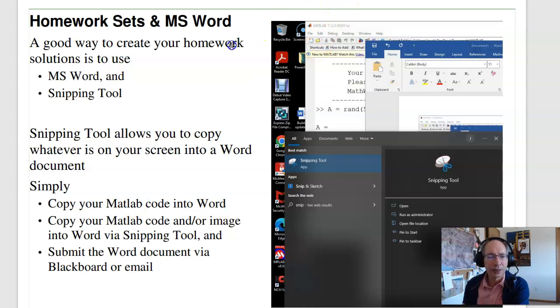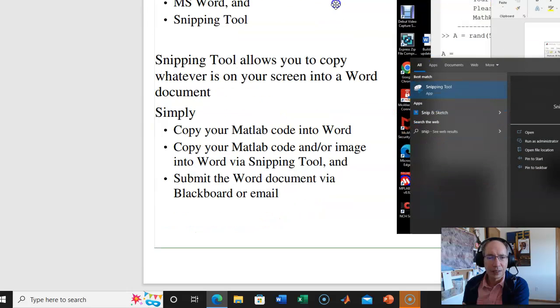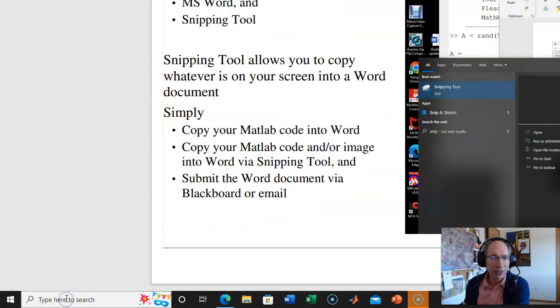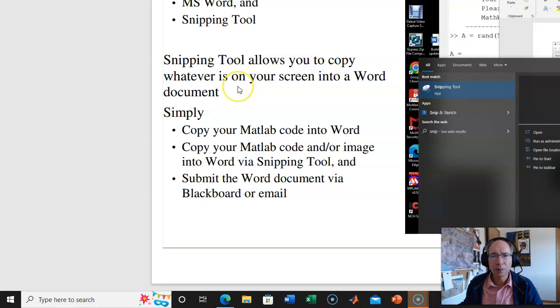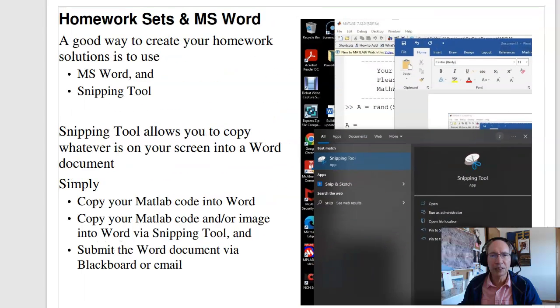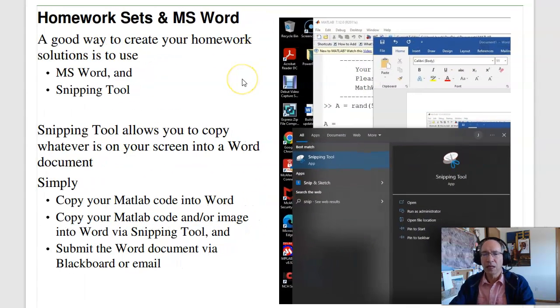I'll show you. Grab this, go lower left corner. If I type in snip, up comes the snipping tool. And what I can do, I can then copy and paste anything on the screen and paste it into Word. Take your Word document, save it, send me the Word document, and that's your homework set. That's actually a pretty good way to do homework in this course. It's a pretty good way to do homework in pretty much every course.